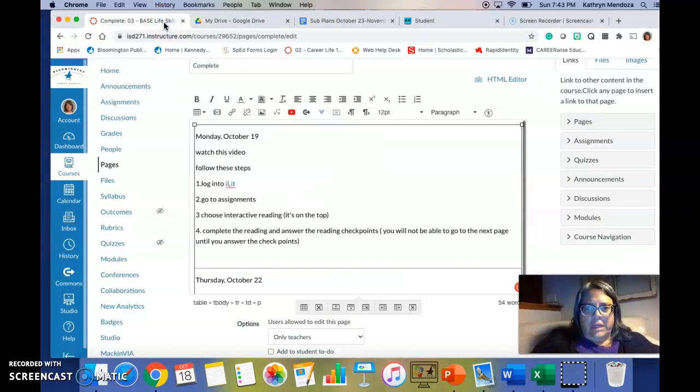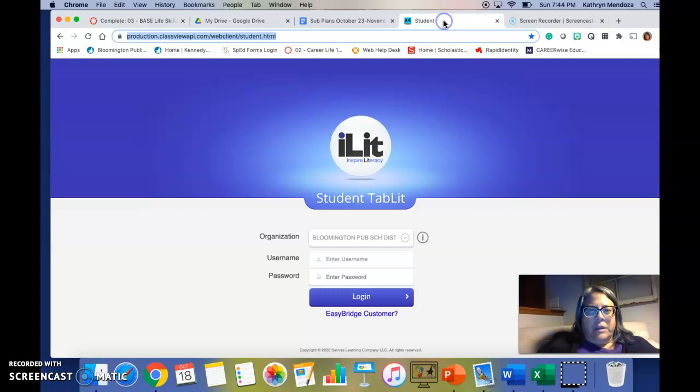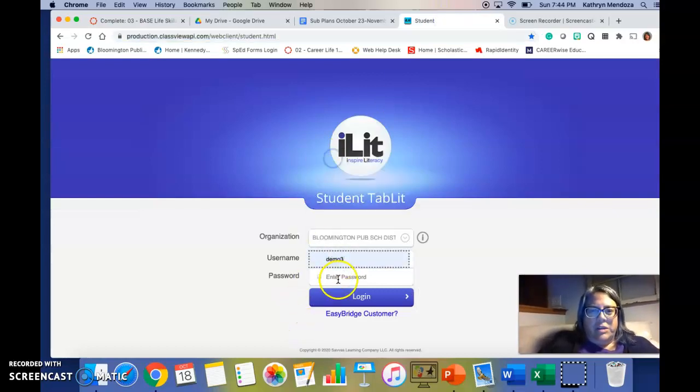What I'm going to do today is show you how to get to your assignment in iLit. So what you're going to do is go to your bookmark for iLit, or you can go right here. I've linked it in the directions, and you're going to log in. You should have your information already saved in your account.